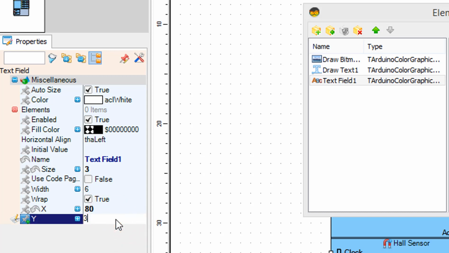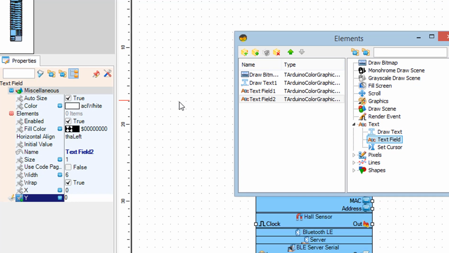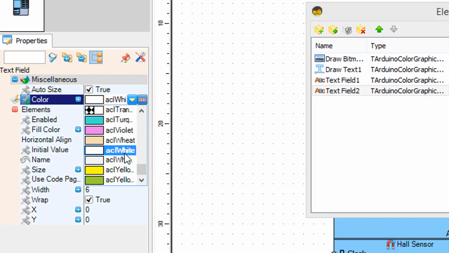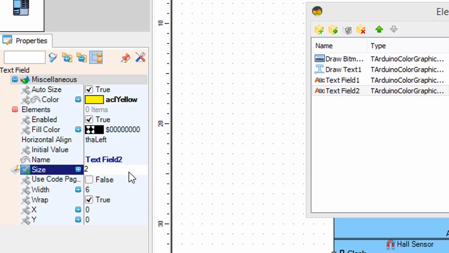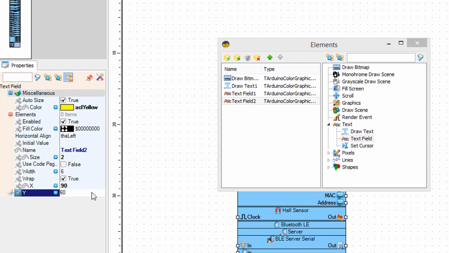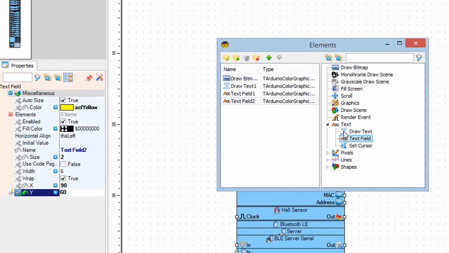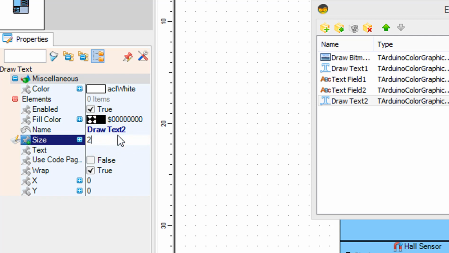In the Elements window, drag Text Field to the left side and in the Properties window set size to 2, x to 90 and y to 60 and color to aclYellow. Then drag Draw Text to the left side and set size to 2, y to 80 and text to wind.